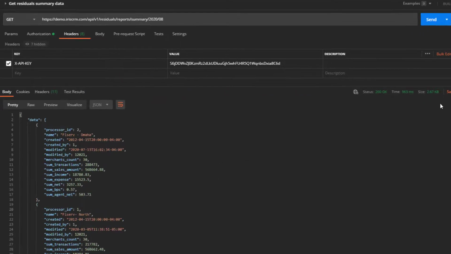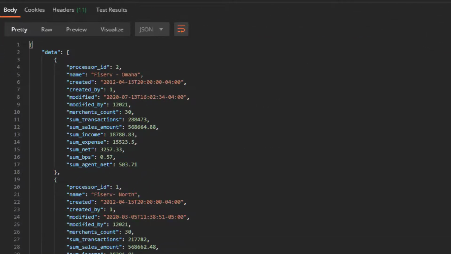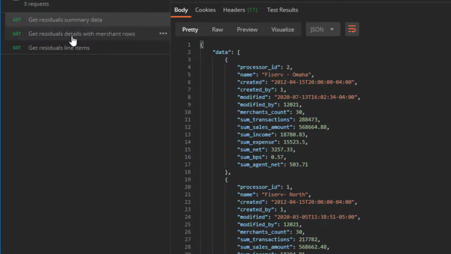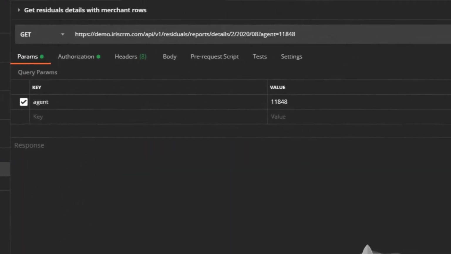Here is the JSON response, which shows the residuals summary data for the specified year and month. Note that the response includes the IDs of the various processors, which you can use as a parameter when sending requests for processor-specific data. Let's send another request now. This time we'll pull the residuals details with merchant rows for the Fiserv processor.